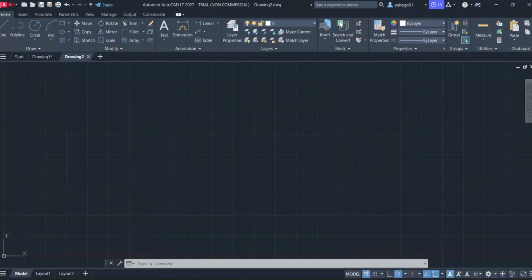First, open AutoCAD and load any drawing or project you want to work on. You can also create a new drawing if you want to test the Autosave feature.